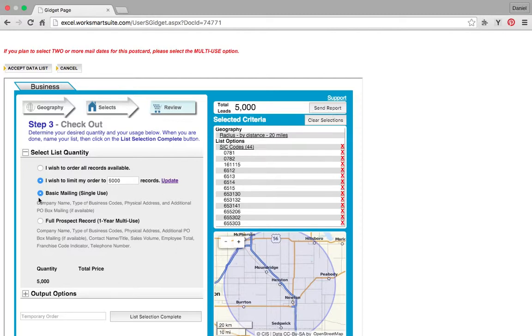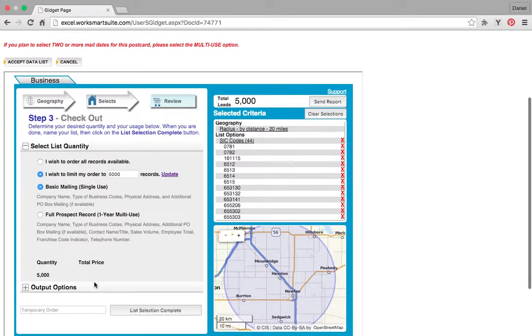Again, here we go with choosing the single mailing option versus the multiple mailing option. So if you're going to use this for just one mailing, go ahead and leave it on the basic mailing for single use. If you want to use it for a multi-use, go ahead and click on the full prospect record. The information that's in here is not really important. The way we're using it and the way we've actually got this set up is it's just going to be using it for mailing information. So none of that really applies to us.